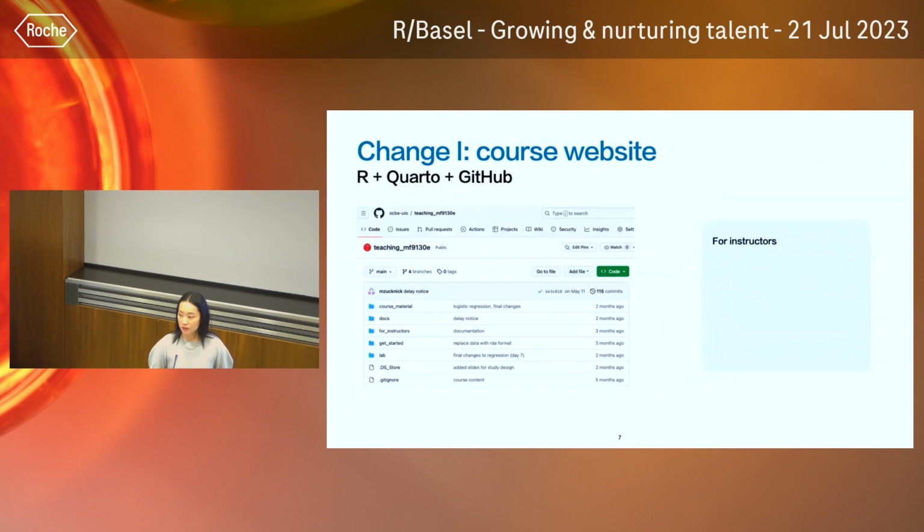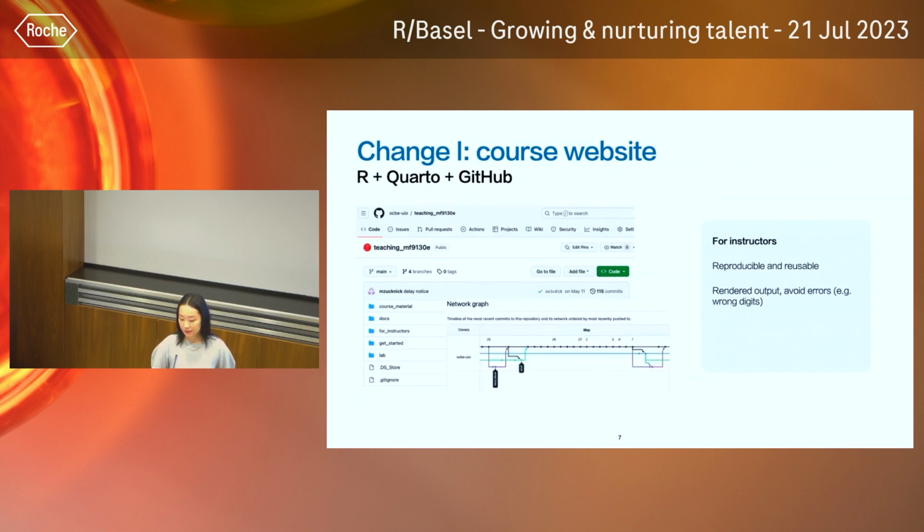For the instructors, we use GitHub, and it is convenient to reproduce some results, and it can be used in the future, so that we don't have to do it again next year. And the rendered output can help us avoid errors, because it has happened to us, and maybe to you as well, that you have lost some digits in copying and pasting from another place. So if Quarto can render the output directly, that helps everybody. And it's, of course, useful for collaboration and version control across a small teaching team.